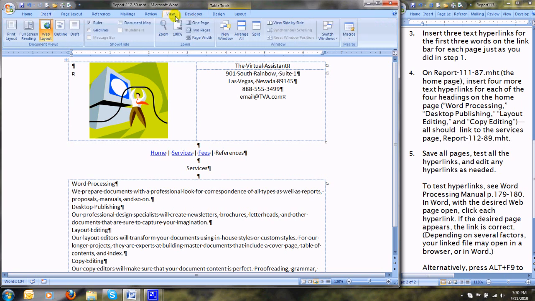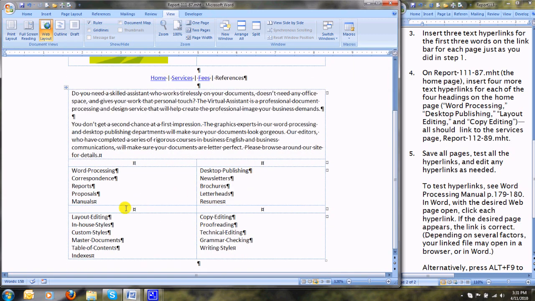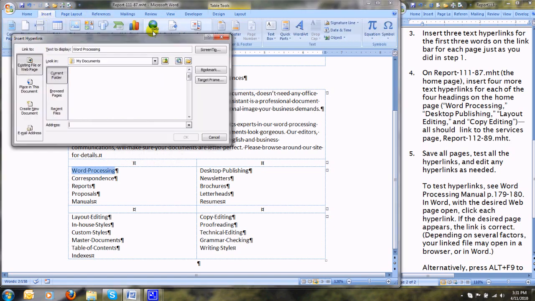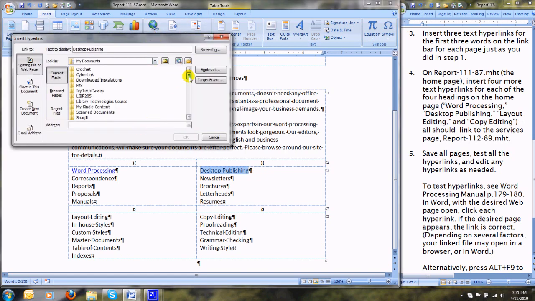Now we're ready for step 4. We're going to move back to report 11187 and insert 4 text hyperlinks for the 4 headings on this home page of our website. We're going to select word processing and insert a hyperlink going to report 11289. We're going to go to the same page for each of these. Desktop publishing is also going to report 11289.